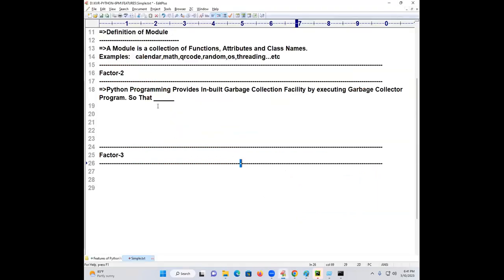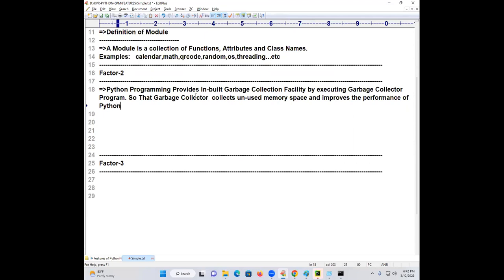Now, coming to the point, what did you understand? Python programming provides an inbuilt garbage collection facility by executing the garbage collector program. So what is the garbage collector doing? The garbage collector collects which memory space? Unused memory space. And it improves the performance of which applications? Python based applications. Are you understanding?